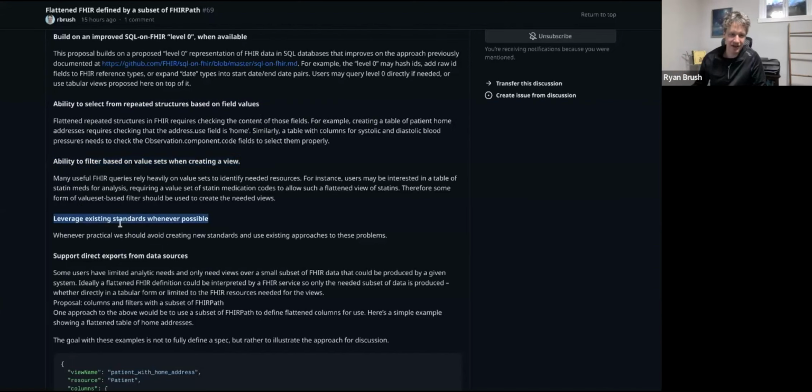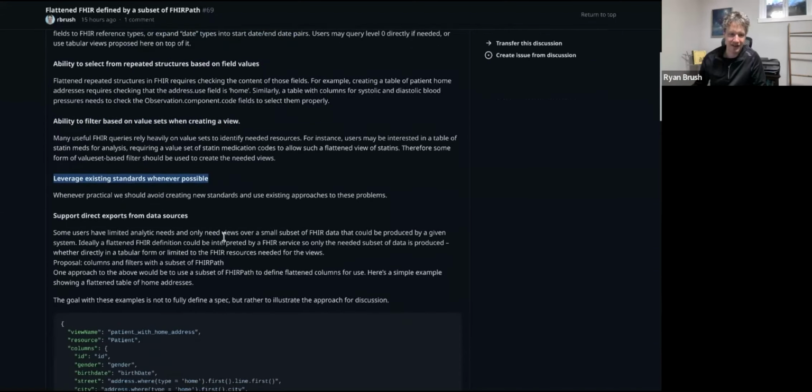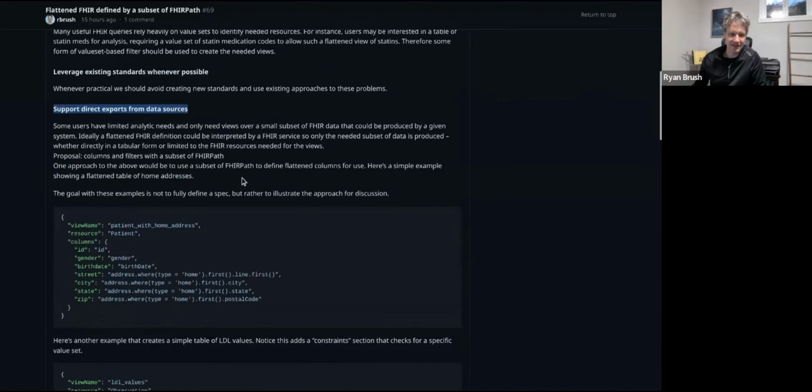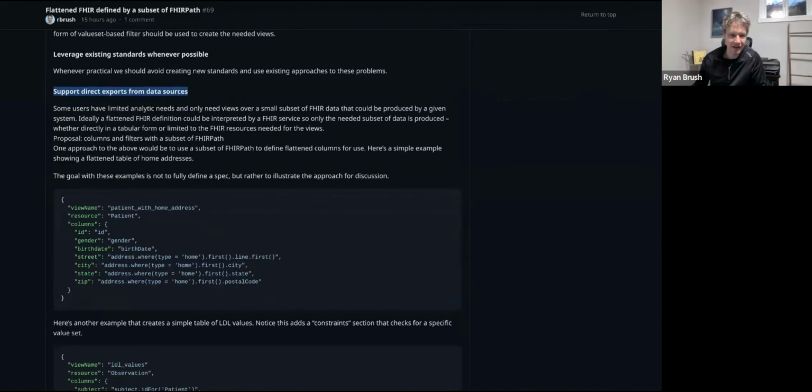Use existing standards whenever possible, and hopefully that's a given. And one thing I kind of like, which I added, though I think I have some formatting issues in my post here so I might need to review this, is direct support of exports from data sources. Sorry about the formatting here.